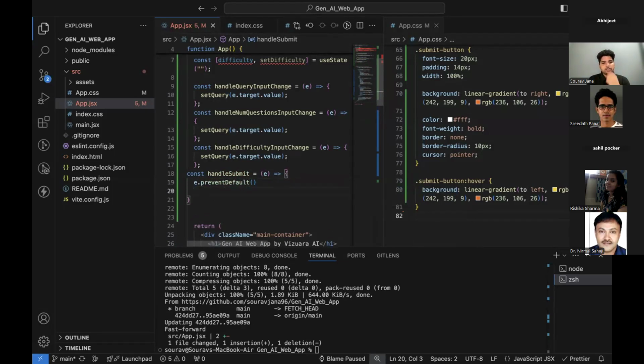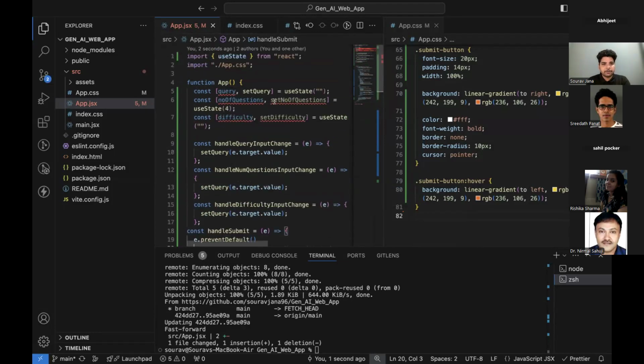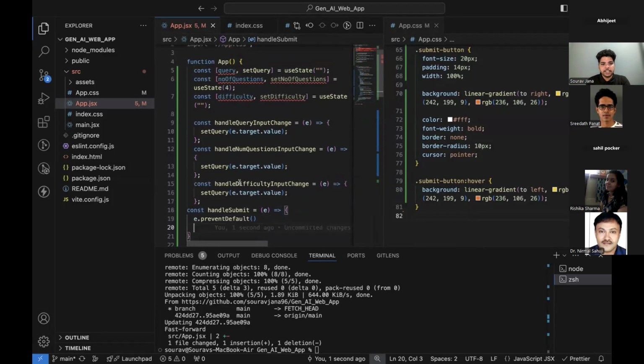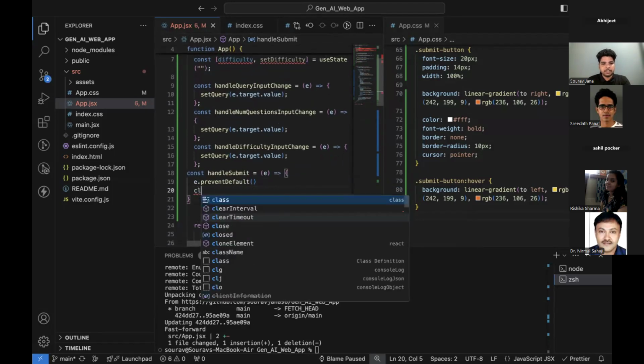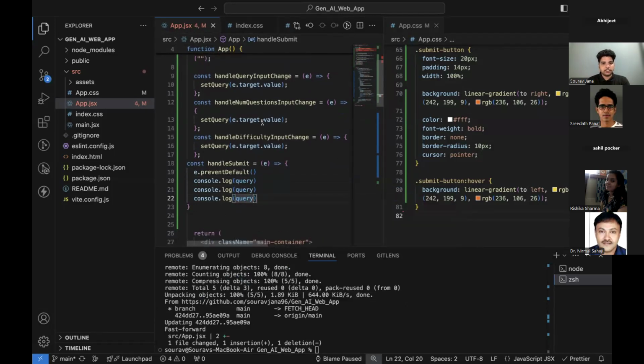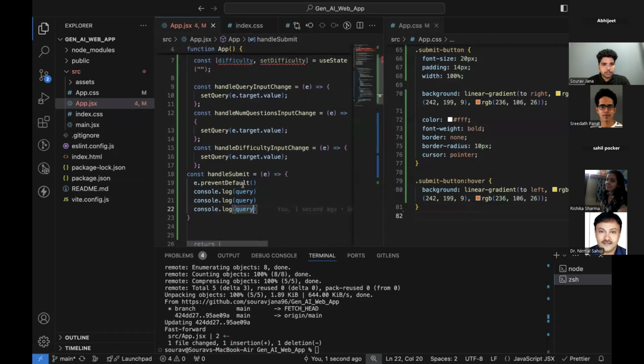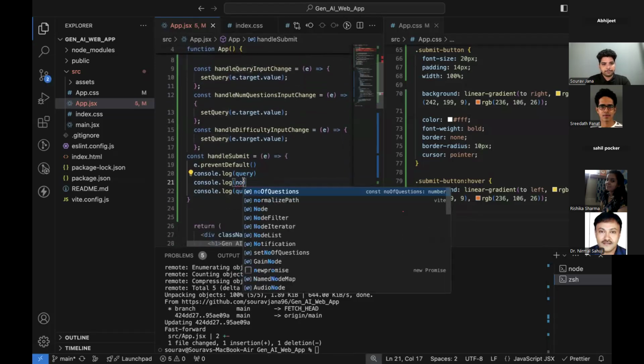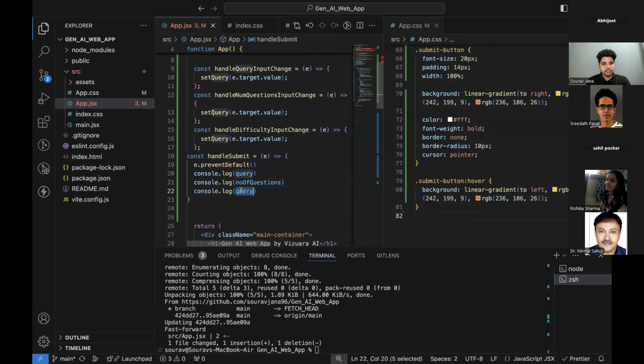Okay. So whatever value is stored here, I want to display it. Let's console this thing. Console first the query, then similarly console the number of questions and console the difficulty. Okay.